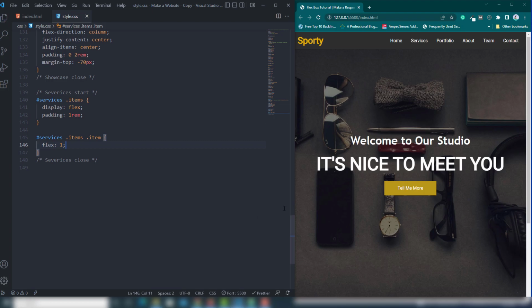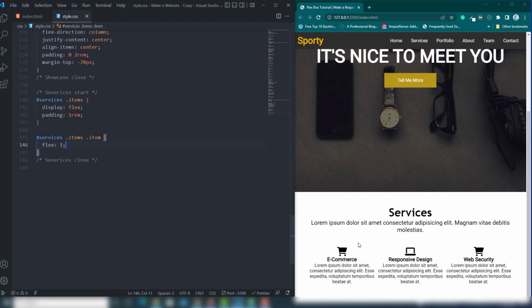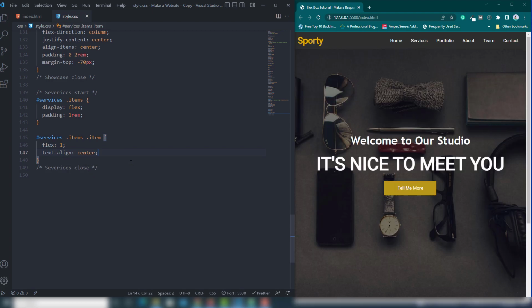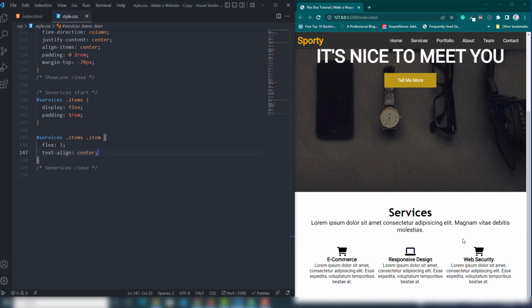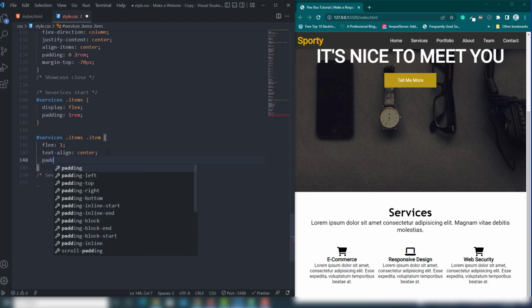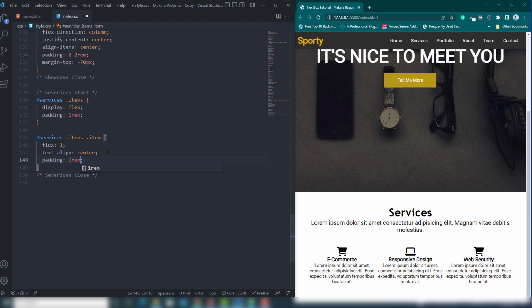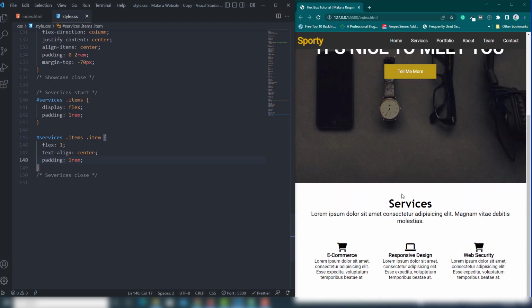First I'm going to save that, because we will use them in CSS for small screen sizes to manage it. And I call text-align center, and I will use padding. All sides will be 1rem.